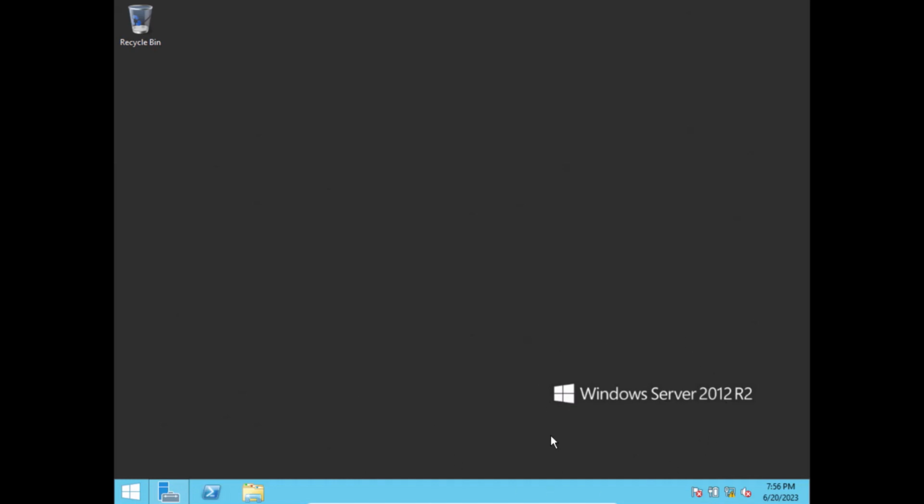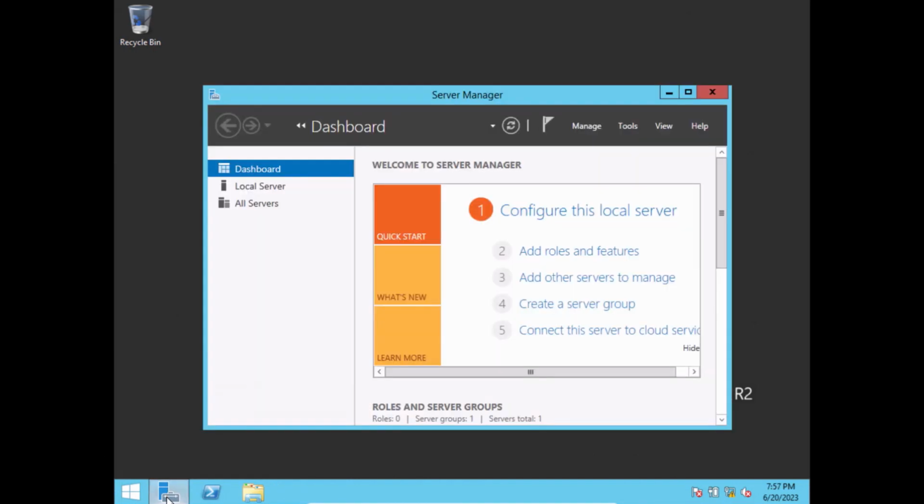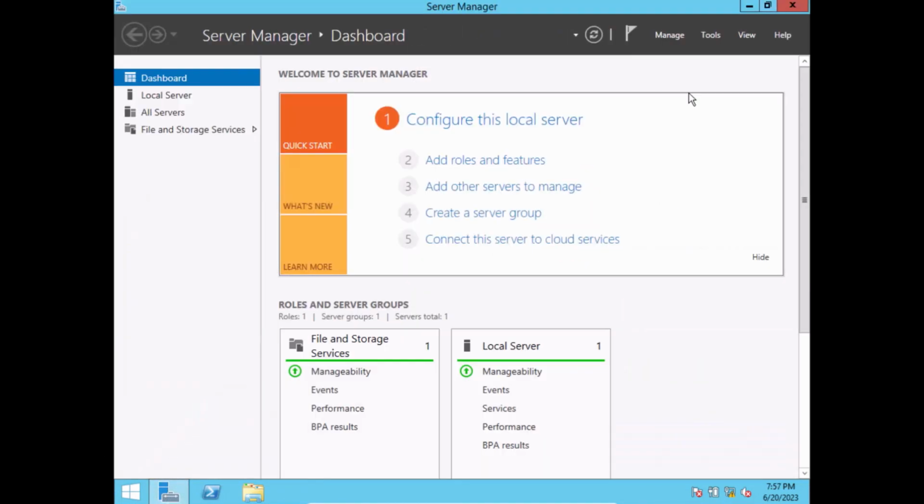So here we have installed an operating system called Windows Server 2012 R2, and from here we are going to be talking about some of the roles and features that can be found inside our server. On my taskbar, I can find my Server Manager right here. So I'm going to click on that, and this is my Server Manager. From here you can see some of the things that I can perform.